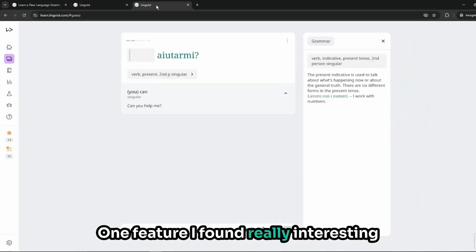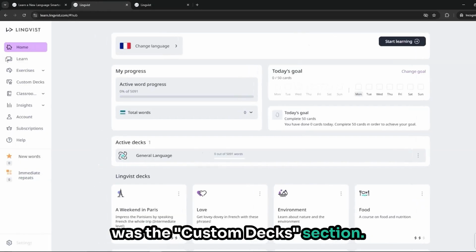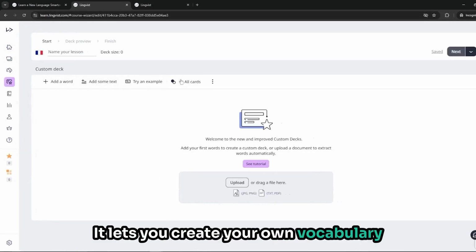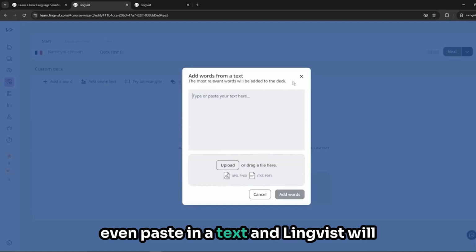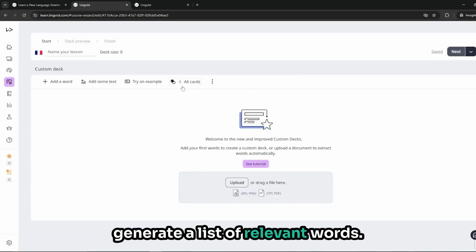One feature I found really interesting was the custom decks section. It lets you create your own vocabulary lists, and in some cases you can even paste in a text, and Lingvist will generate a list of relevant words.